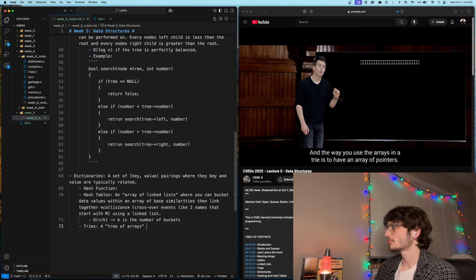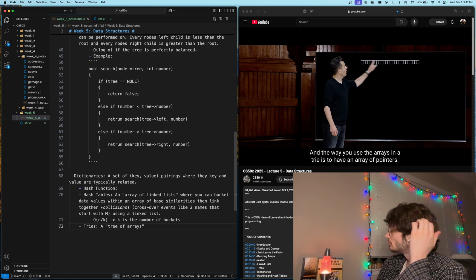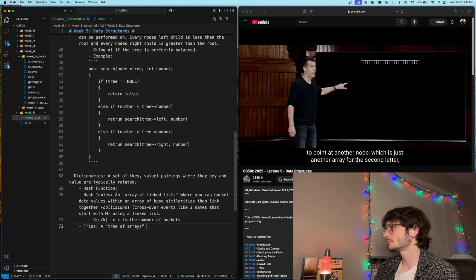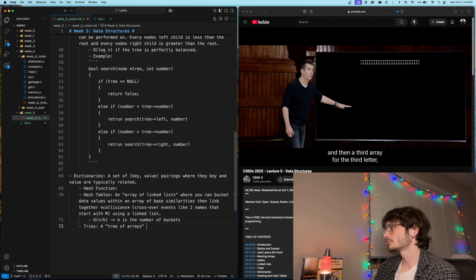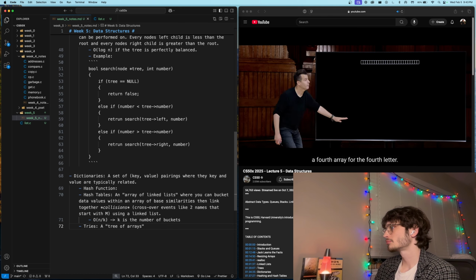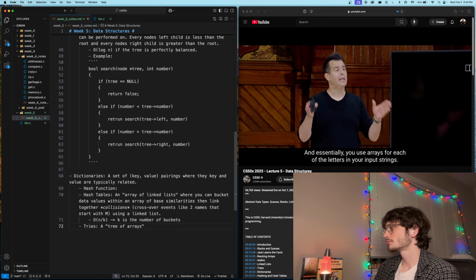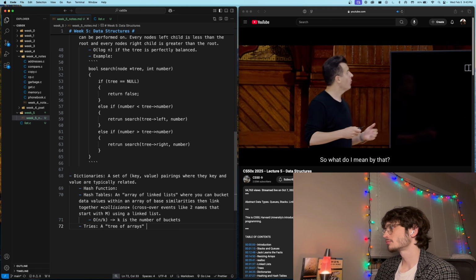And the way you use the arrays in a trie is to have an array of pointers. And if the person's name starts with A, you use one of those pointers to point at another node, which is just another array for the second letter, and then a third array for the third letter, a fourth array for the fourth letter. Essentially, you use arrays for each of the letters in your input strings. So what do I mean by that?